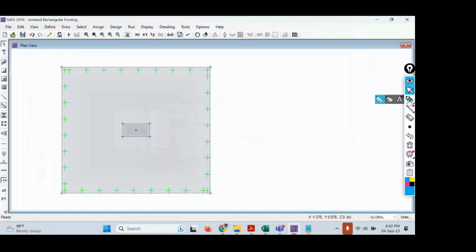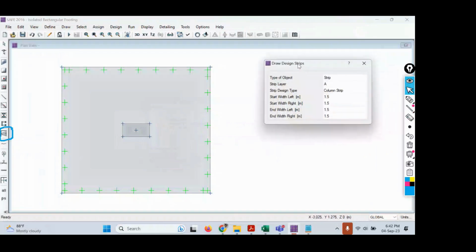So how will you do that? For that, we have this option here, stiff design area or stiff design, something like that. Let me click, yeah, draw design strips. Click on that, and here we are going to model the design strips.